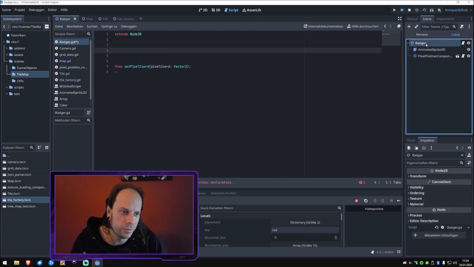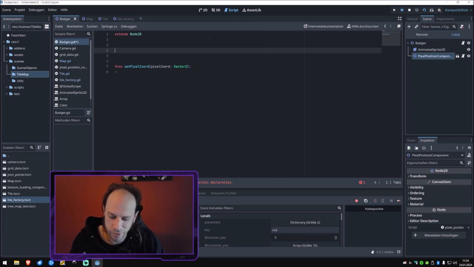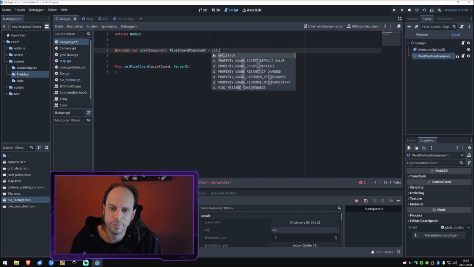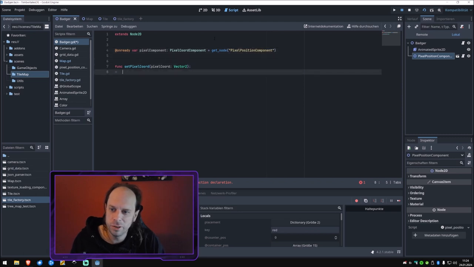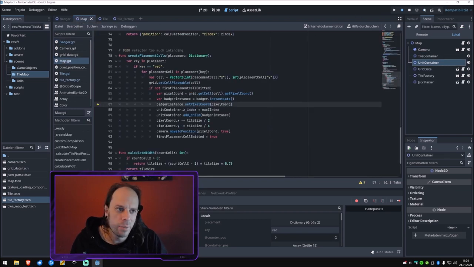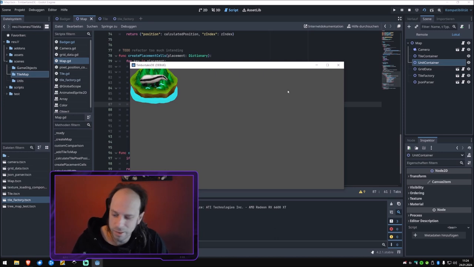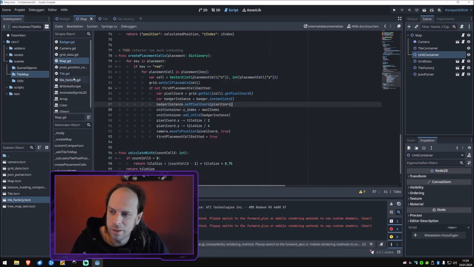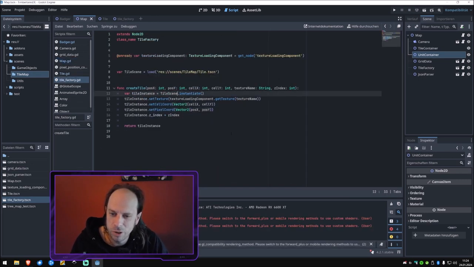So we go to the badger and we have the pixel chord component, and we save our pixel component, it is our pixel chord component, and sorry, this is on ready, is get node, and then we have the pixel component, and here we say if pixel component set pixel chord is the pixel chord. Then we go back to the map and then we fire it up, and as you can see, the problem is now that we can't move the position because the if is failing at the tile factory, because he is saying we don't have the child.